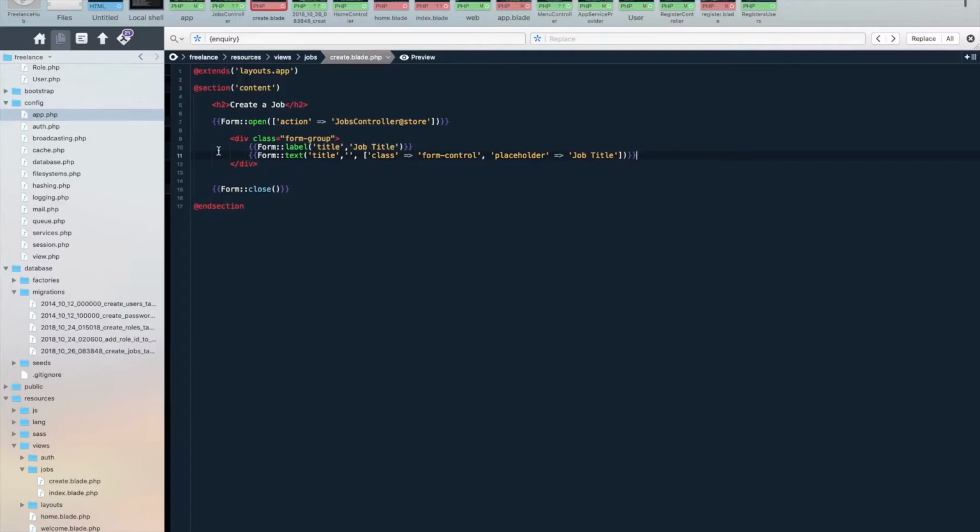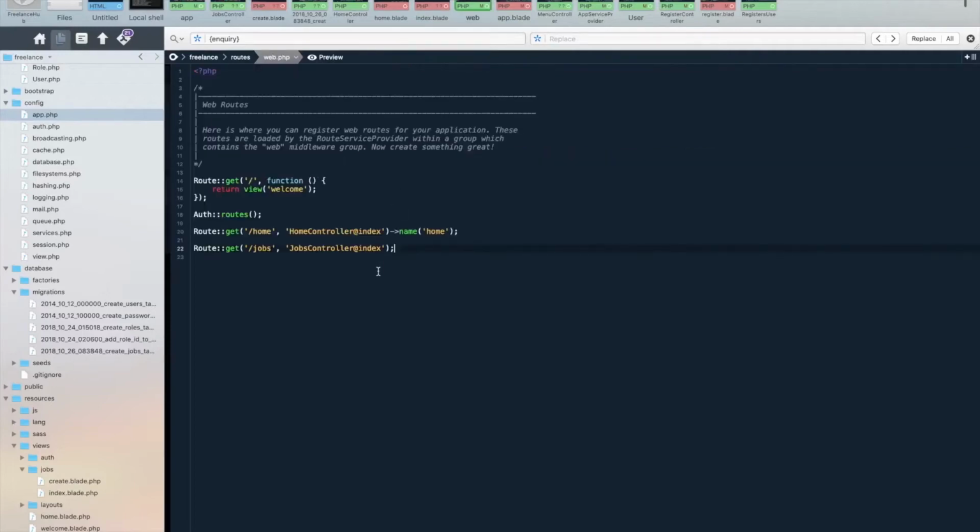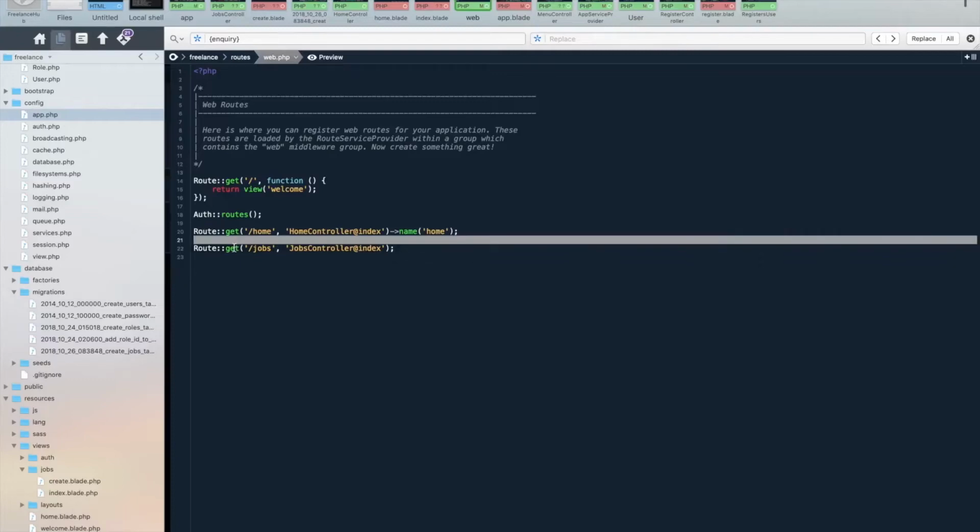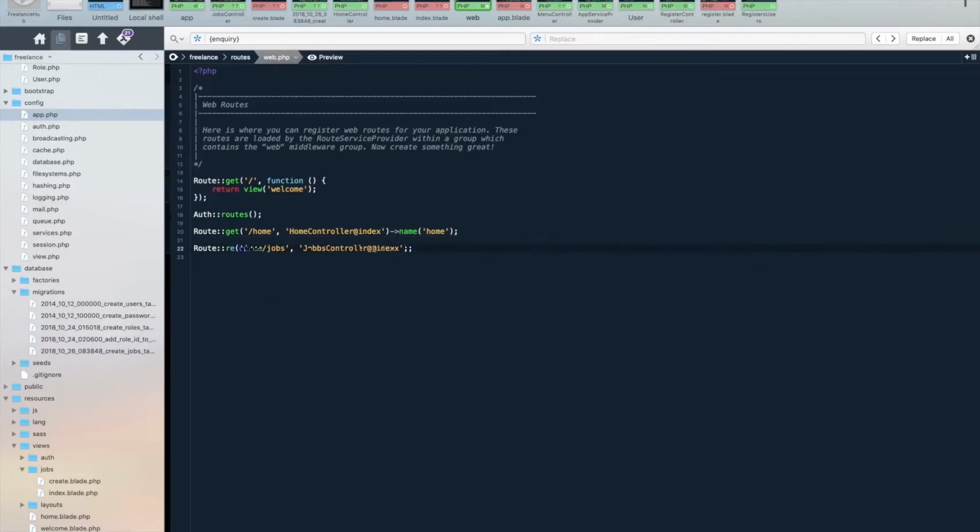Okay, so we could try and view that now, but we haven't actually defined a route for our create page yet, or our create form. Now we could define each of our routes individually, but this file is going to get quite long as a result of that. And Laravel actually makes it simple for us to do. So when we created our controller, we defined it as a resource controller. We also have the option to define our routes as a resource. So we can say Route::resource, jobs, and it's going to be just our jobs controller.